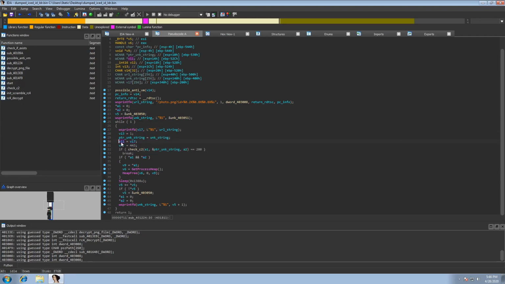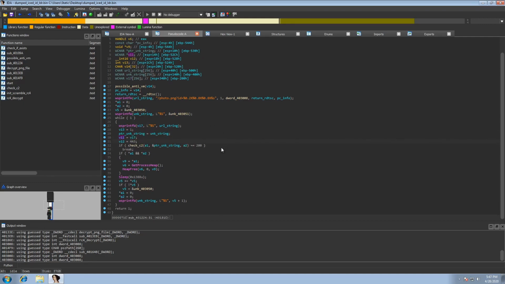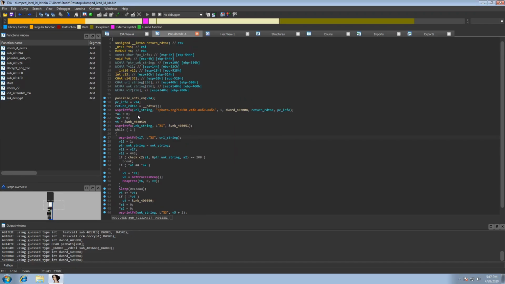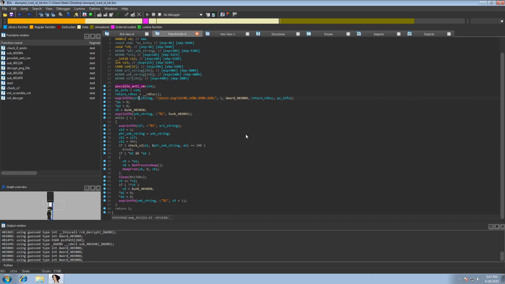V17 gets moved into V11, and that doesn't seem like it's used anywhere. So I'm guessing there's probably another issue with how IDA has displayed things here, as I would expect V12 and V11 to be used, but they don't seem to be used. So F5 again. Okay, still doesn't return anything different. So it could just be the way IDA is displaying things.